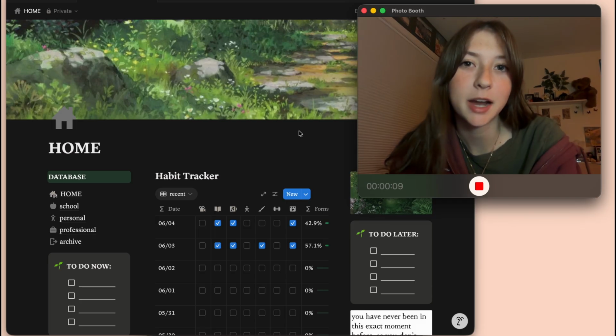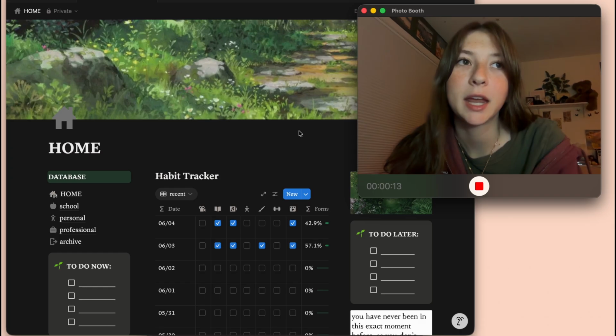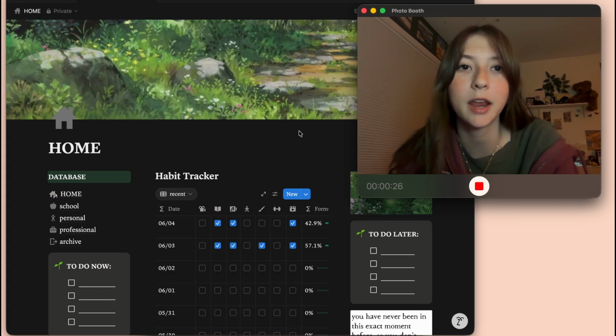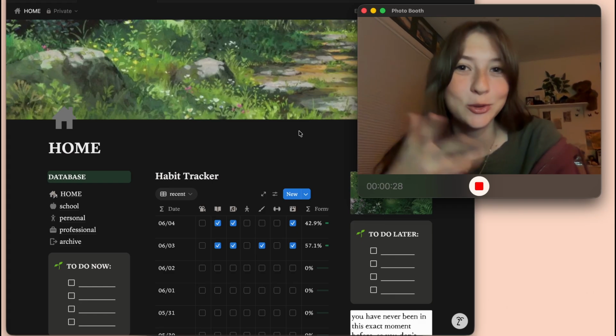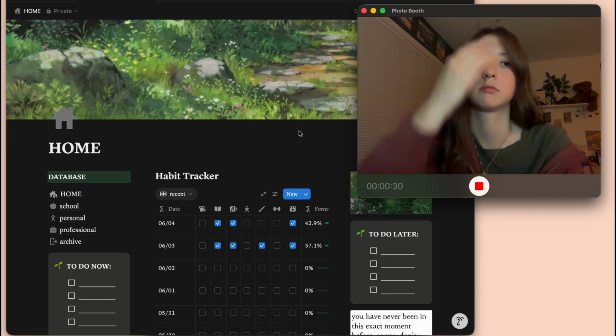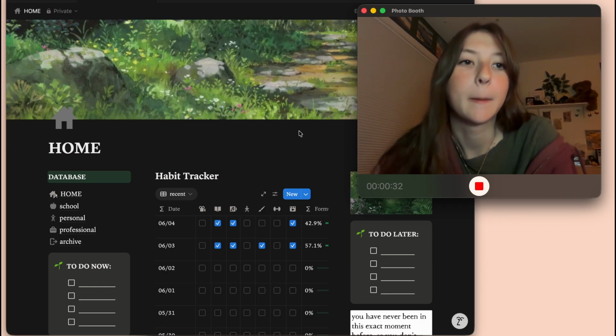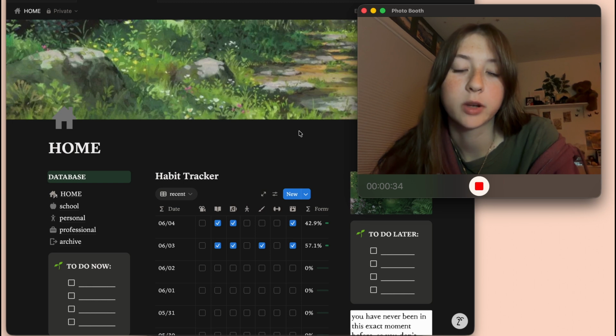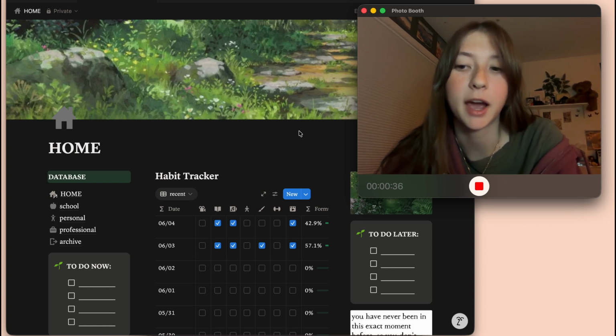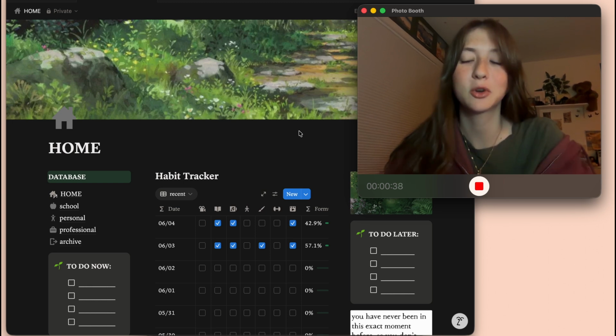Anyways, today I'm finally doing a Notion tour. I've been meaning to do this for like years at this point, and I didn't because with my old laptop there was no easy way to screen record. But now with my new MacBook, I can literally just screen record and it works fine and it doesn't save as a weird file. So now we're finally doing a Notion tour.